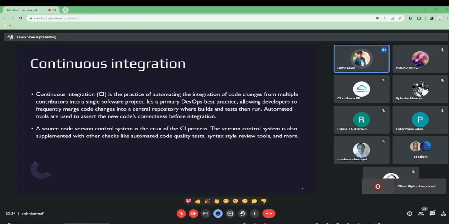So basically, that's what continuous integration is, where the contributions of every developer are taken to a shared repository and integrated into everybody's code base. The source code version control system is the crux of the CI process. The version control system is also supplemented with other checks like automated code quality tests, syntax and style reviews, and more. So this is the CI of continuous integration.